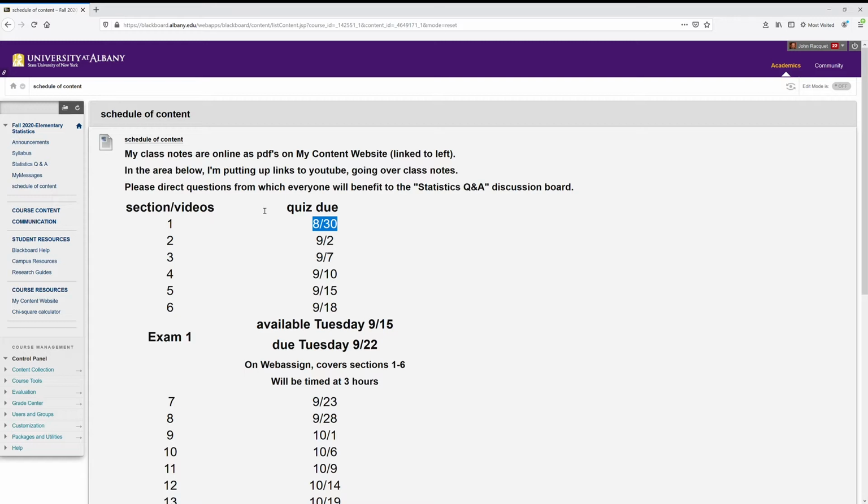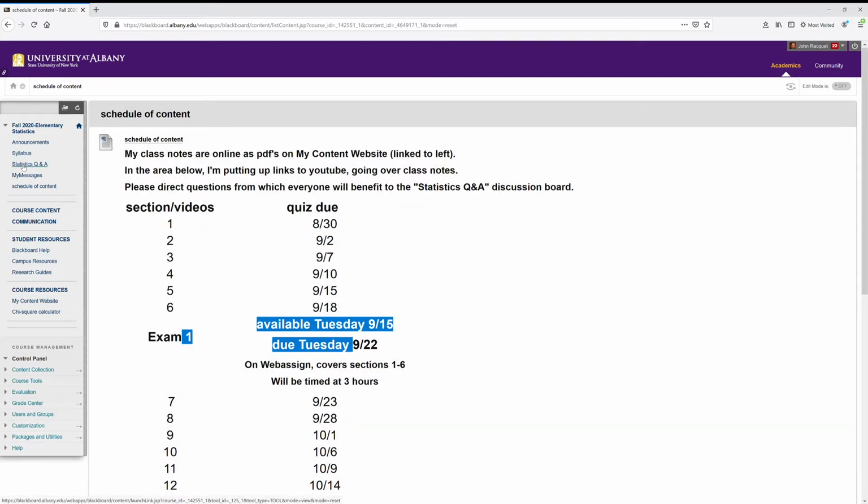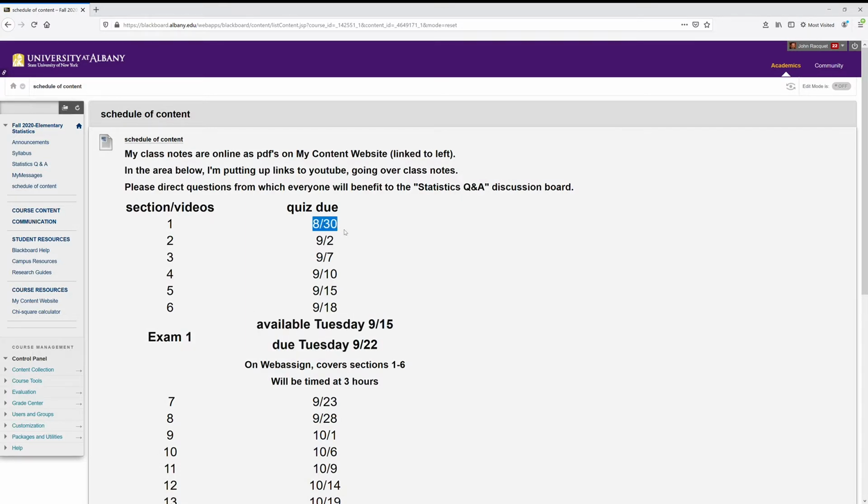As far as things you're responsible for, that will be the WebAssign quizzes and the WebAssign exams. So everything that you are graded on will be on WebAssign, either quizzes or exams. We'll talk about that when we go over the syllabus. So that's the general structure. You log in, you watch the videos, ask me questions about them on the Q&A discussion board, take the quizzes, take the exams, and that's pretty much everything as far as that goes.